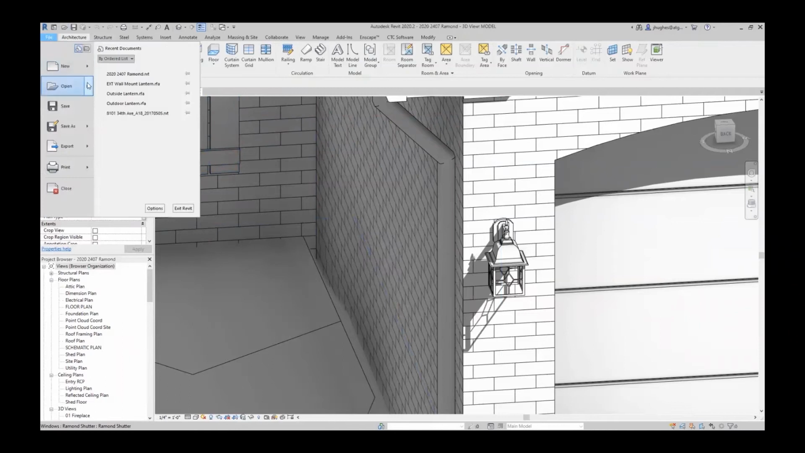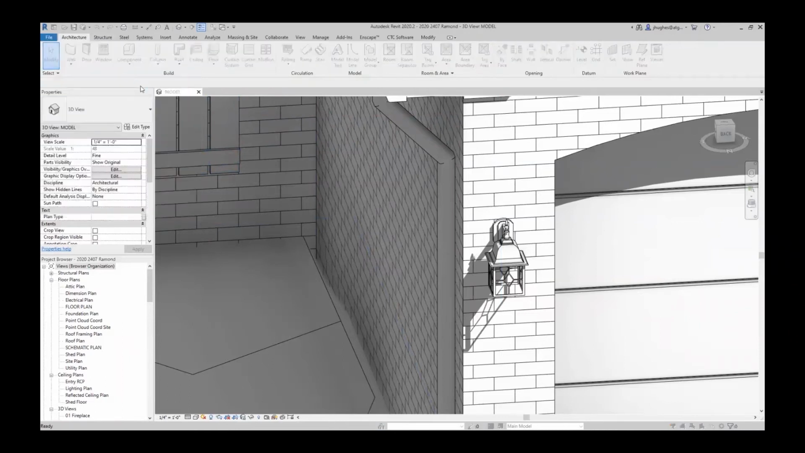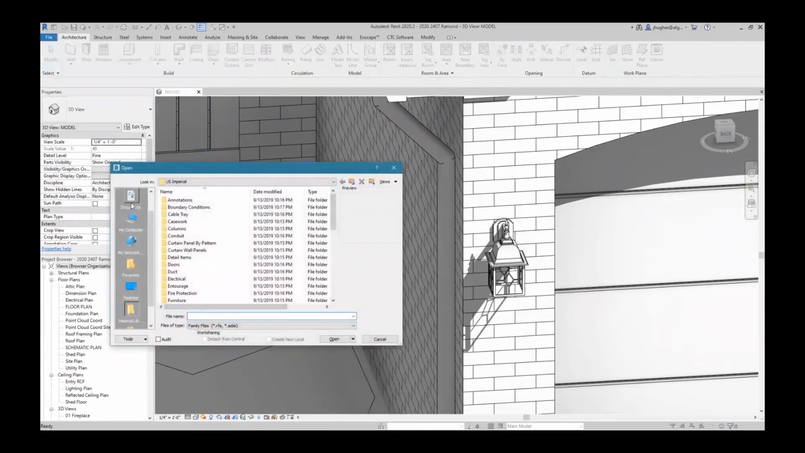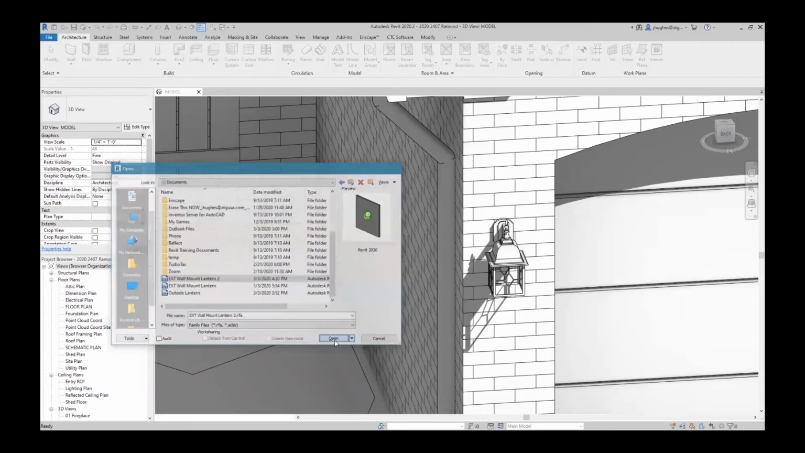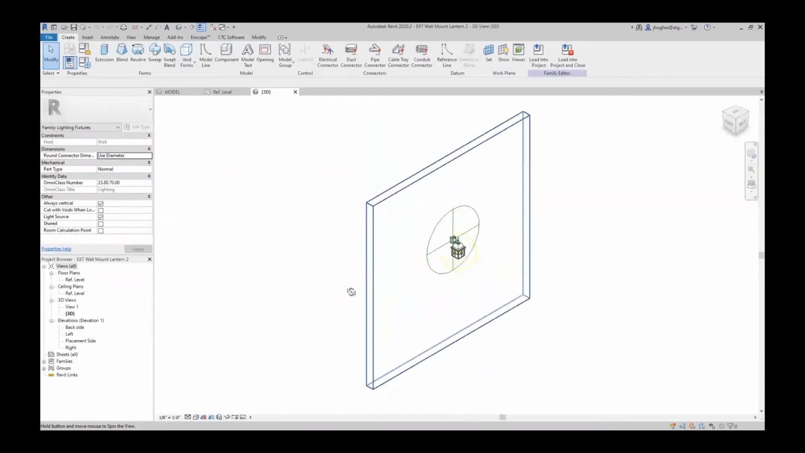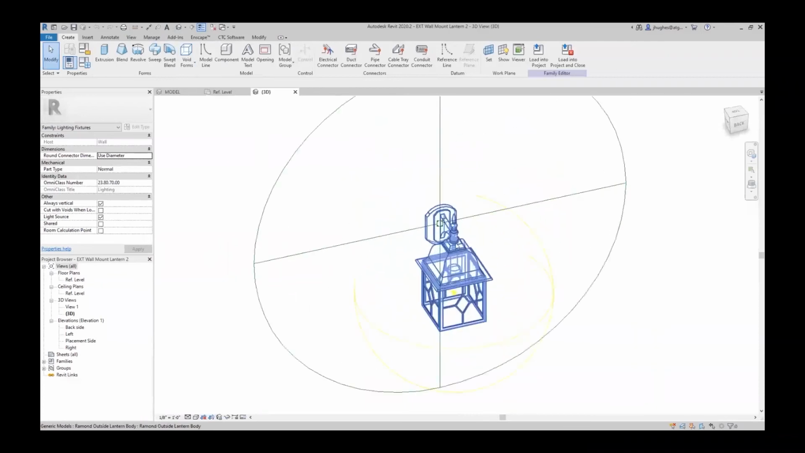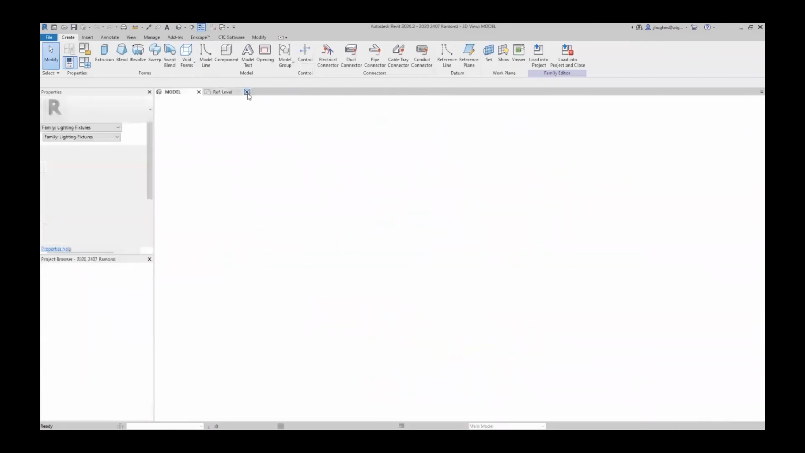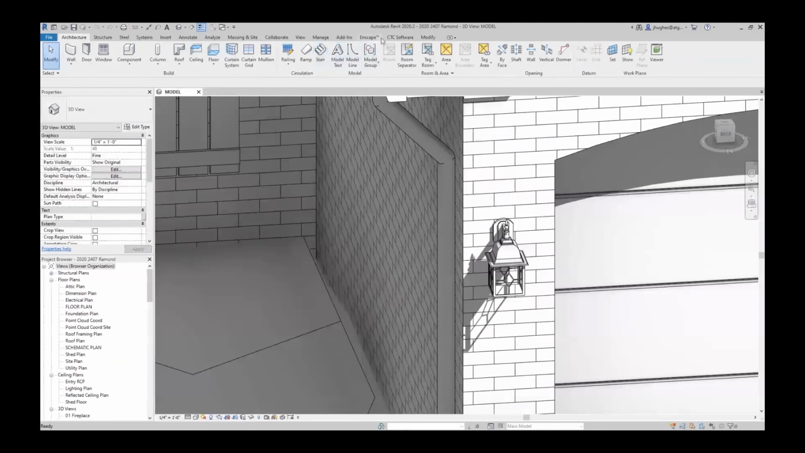Just to check on it, we can go to File, Open Family, browse to my documents. It was the number 2, exterior wall mount lantern 2, open. We'll be in the Family Editor. Check it in 3D. And there we go. We've got the lantern with a light source with an electrical connection there. So we're going to push that file that I just checked on into HIVE.